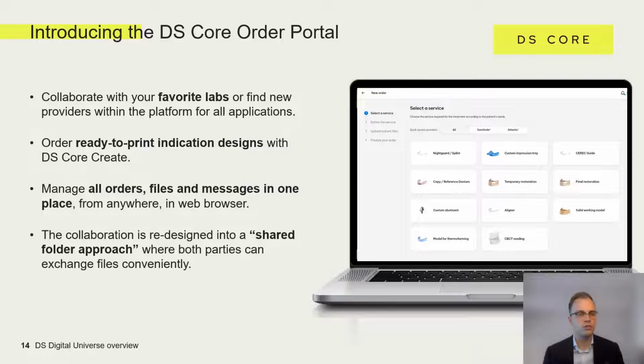The Order Portal also accesses the wide range of media that is stored in your DSCore patient library, including X-ray media, for example. The DSCore Order Portal allows you to also order design files only from your existing lab through the DSCore platform for in-house manufacturing, if that is the workflow that you wish. DSCore also allows you to exchange files back and forth instead of sending, in the traditional workflow, a single scan to your lab only. So it's a nice two-way street collaboration also with your lab in this case.